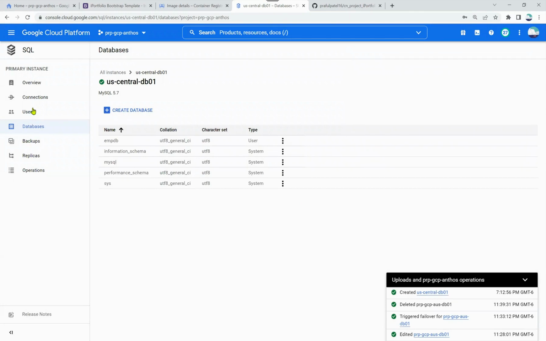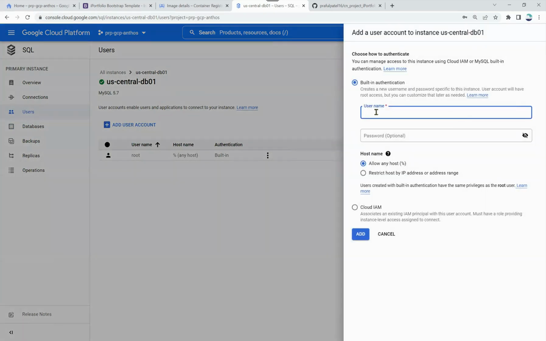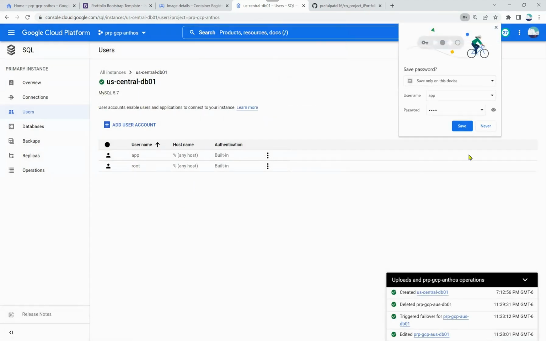We need to have one user as well to access our application with the database, right? We are not going to use the root. So the user will be app user, and the password will be test, and it has to allow any host, otherwise there will be an issue. So it will talk to any host without any permission issue. Just click on add. So app user is up, completed.